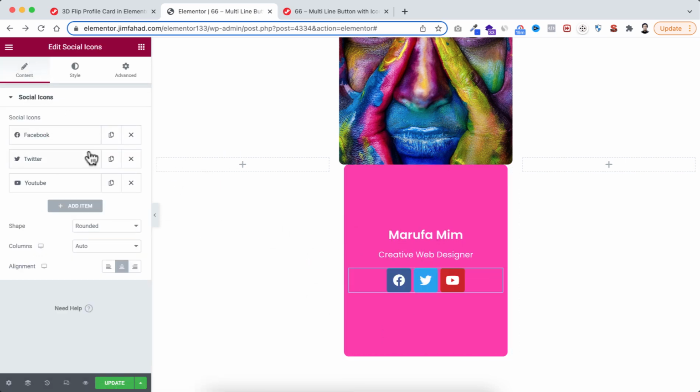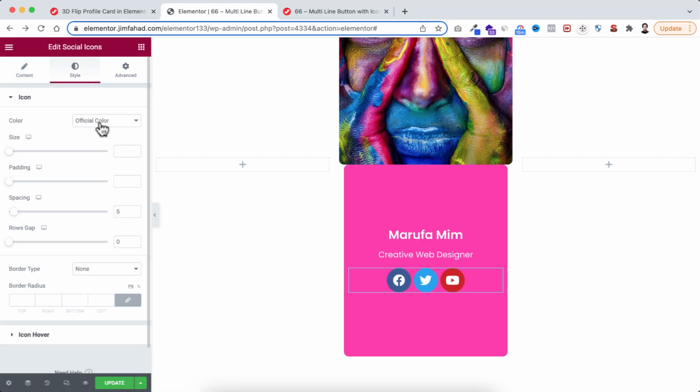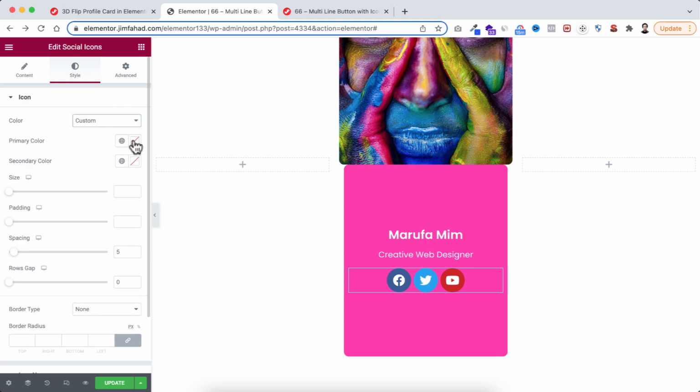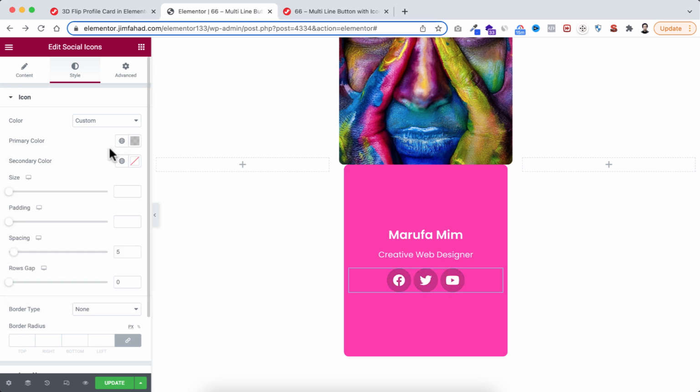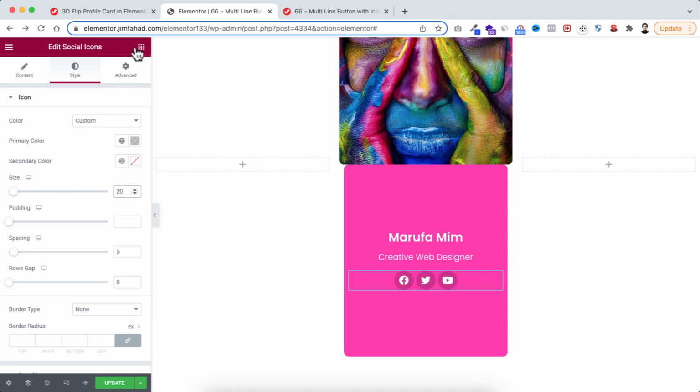From under content, I'll be taking the shape to circle. Then go to style tab. I'm taking the color to custom and the primary color to hash 000000 to E. Then I'll be adding the size. Let's take 20. Okay, then go to Rubik's cube icon.